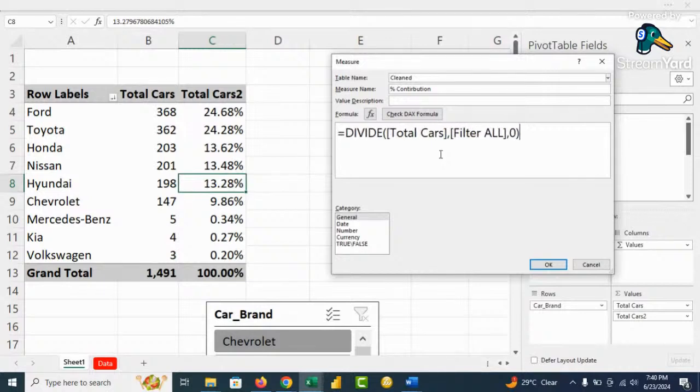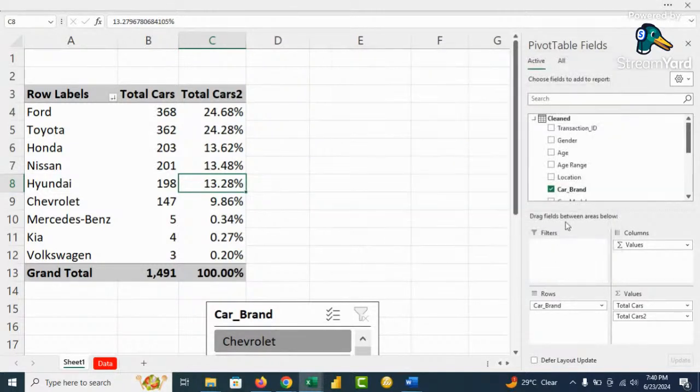So let me zoom in. So we know about the divide function. It's something we did last week in our previous class. So we're saying take this total cars, divide it by the all. Remember, I just showed us about the all. If there's any error, just add a 0. So we change it to percentage. So just come here, change it to percentage, put 2 decimal places, and we click OK.